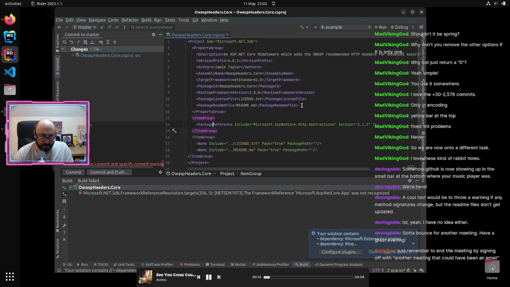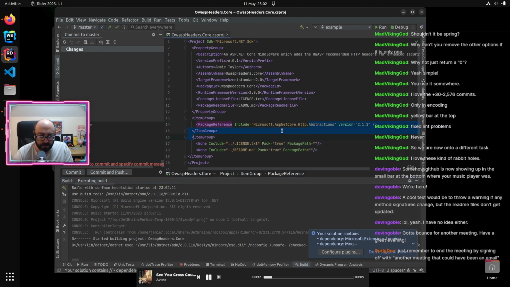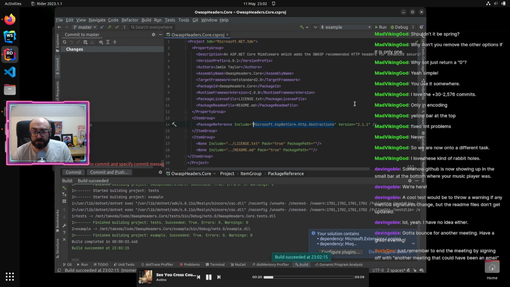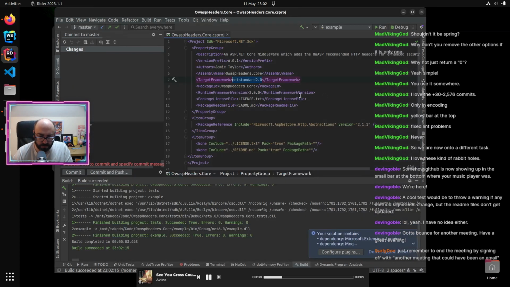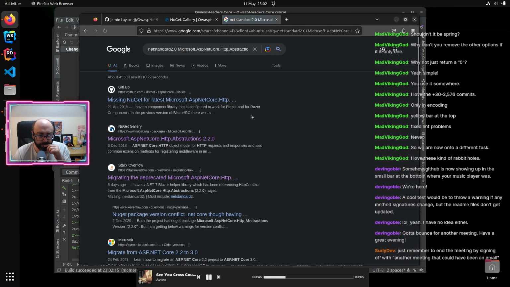So the thing I was just looking up there is that this Microsoft ASP.NET Core HTTP abstractions package is deprecated, which means that at some point it's going to stop working. I'm having to rely on this because this is a .NET Standard 2.0 package. Because it's .NET Standard 2.0, I can't add a framework reference.